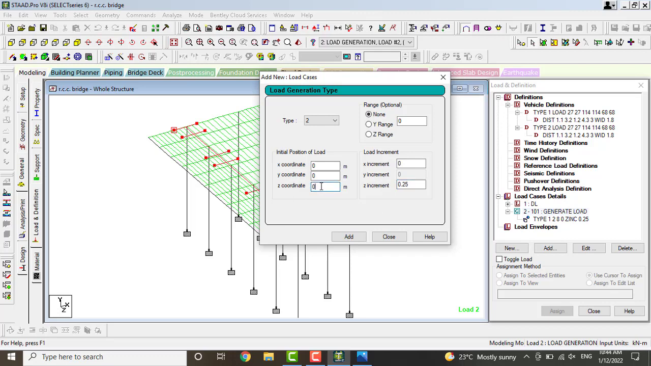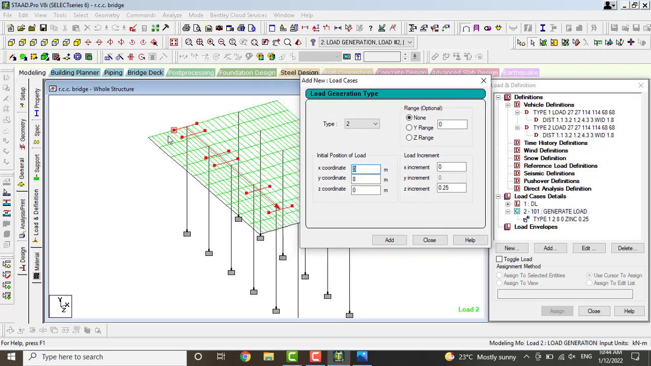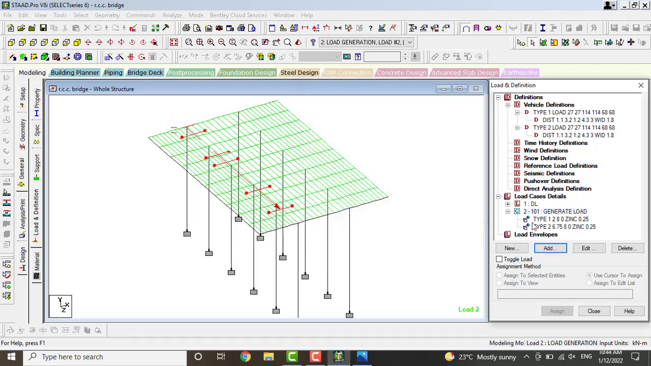For the z coordinate, and y is 8 meters. From the x, it's from the 3, and this is 1.8, so 4.8. Again we will take our advance of 6.75, add and close. Now see it has been added.